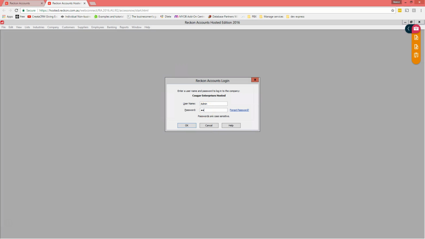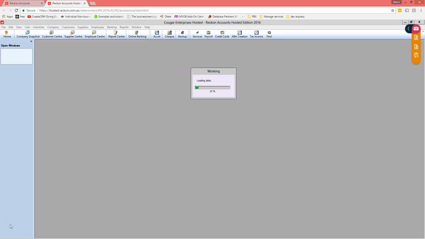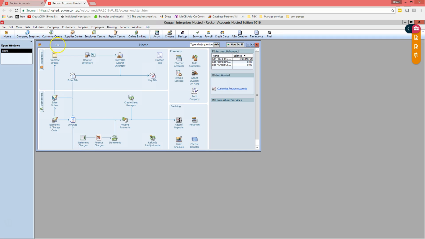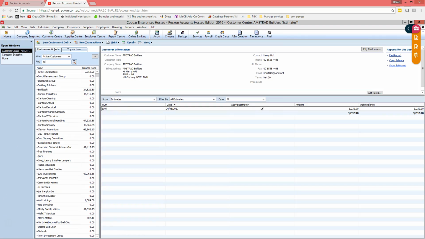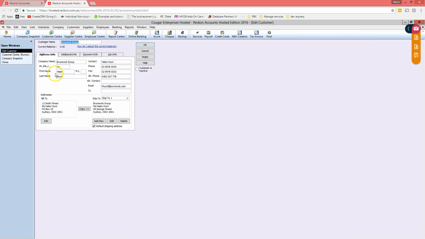Okay, I'm just going to log in. So I am going to go to Reckon Hosted. For those people who know, you're going to hopefully get it right. So we type in Brunswick. Go to that person, and we can now see that that person has 12 Smith Street along here. So I've changed the details.